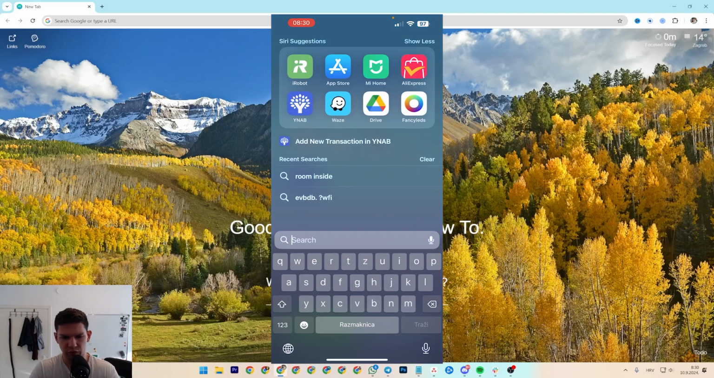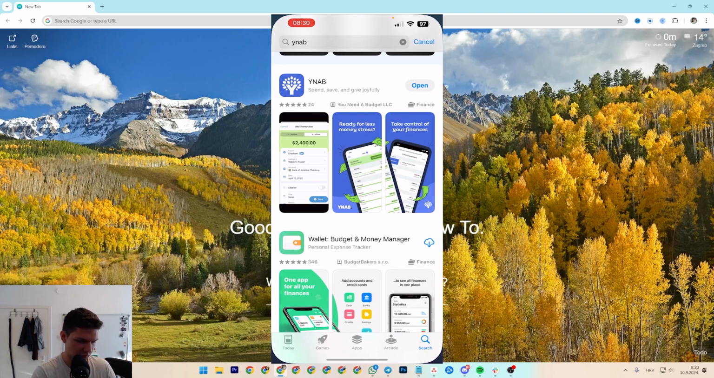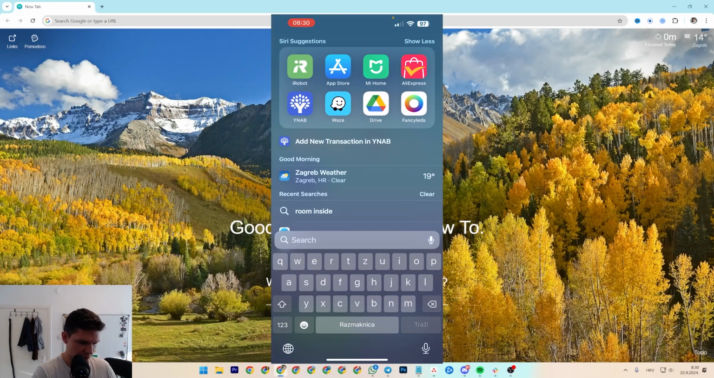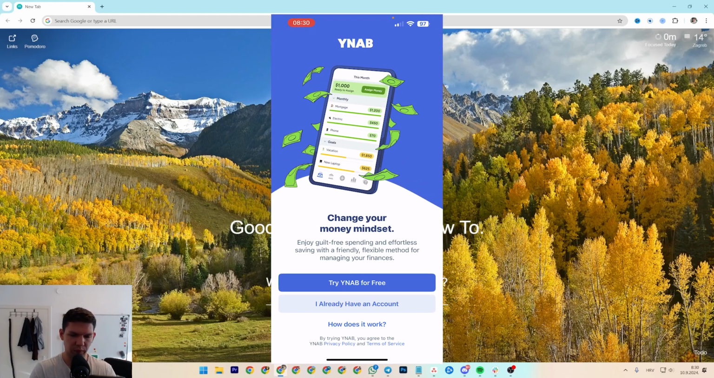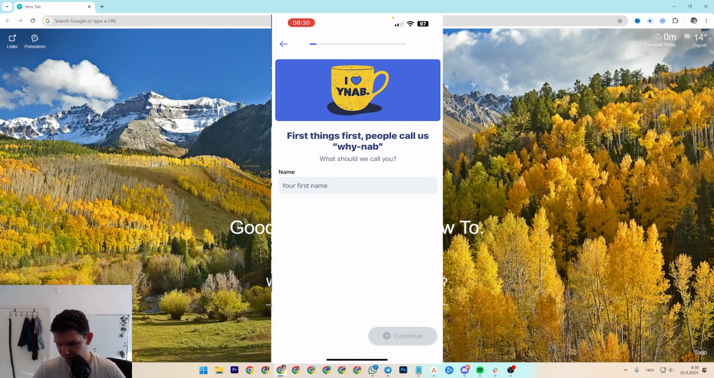So if you are on your Apple device or Android, just go to the App Store or Google Play Store, type in YNAB and just download it. Now once it has downloaded, you want to open it. Then, since you don't already have an account with them, you want to click on try YNAB for free.